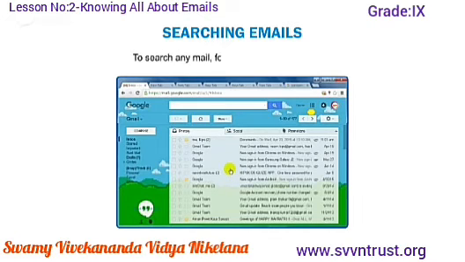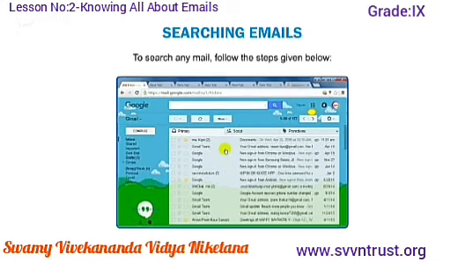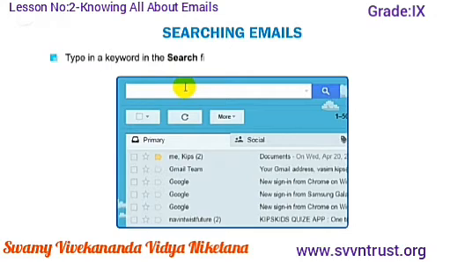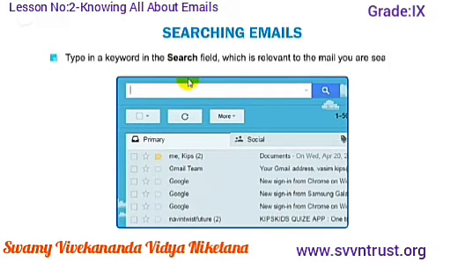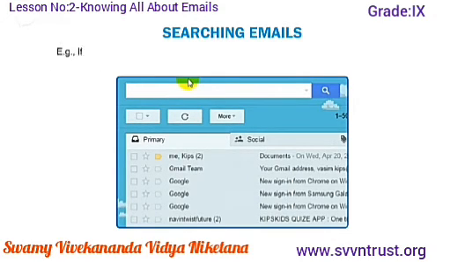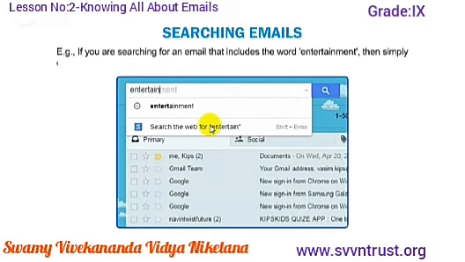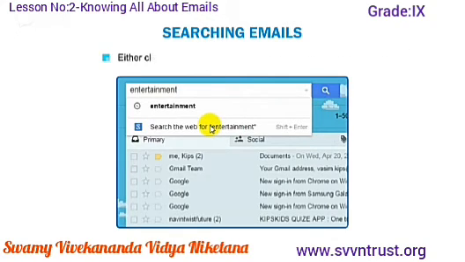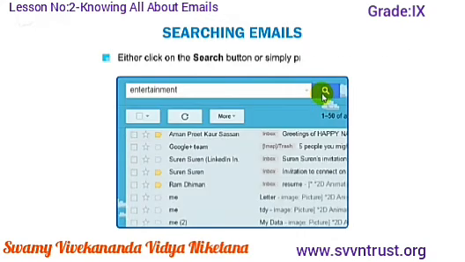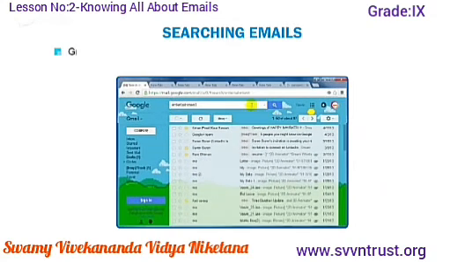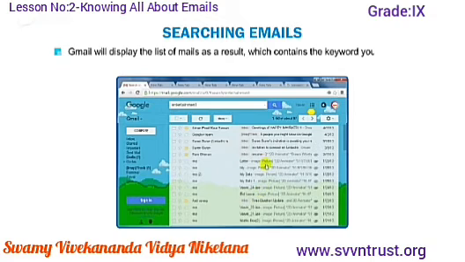To search any mail, follow the steps given below. Type in a keyword in the search field which is relevant to the mail you are searching. For example, if you are searching for an email that includes the word entertainment, then simply enter entertainment in the search field. Either click on the search button or simply press the enter key. Gmail will display the list of mails as a result, which contain the keyword you typed in the search field.